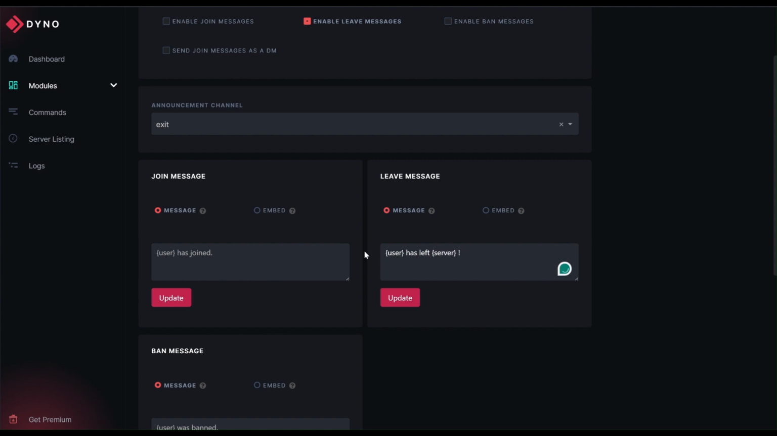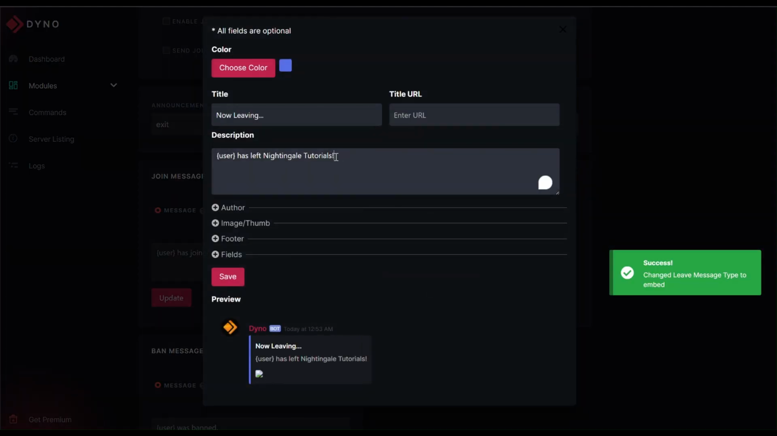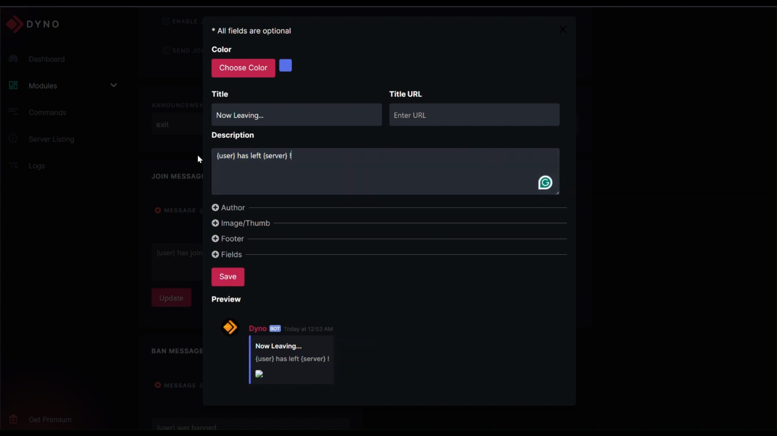Let's look at the embed portion next. Note that you can only pick one option. I have one already, but let's go through it. In the Edit Embed panel, you can set up the embed just like any other Dyno embed. We'll copy and paste the text leave message, or type your own here.